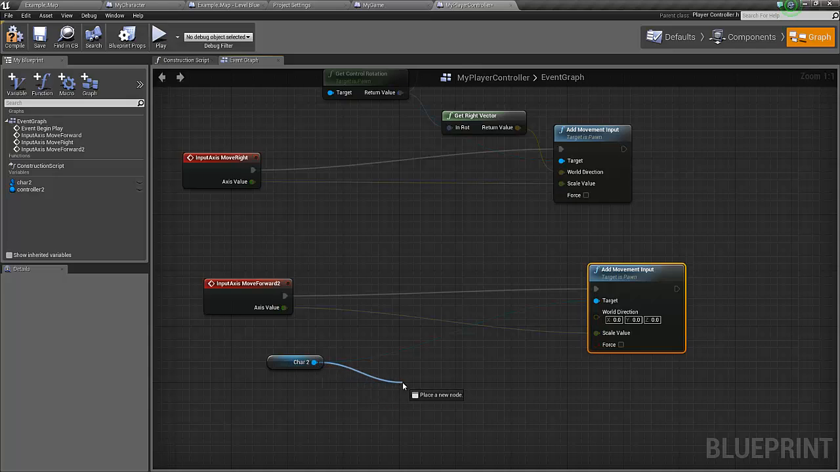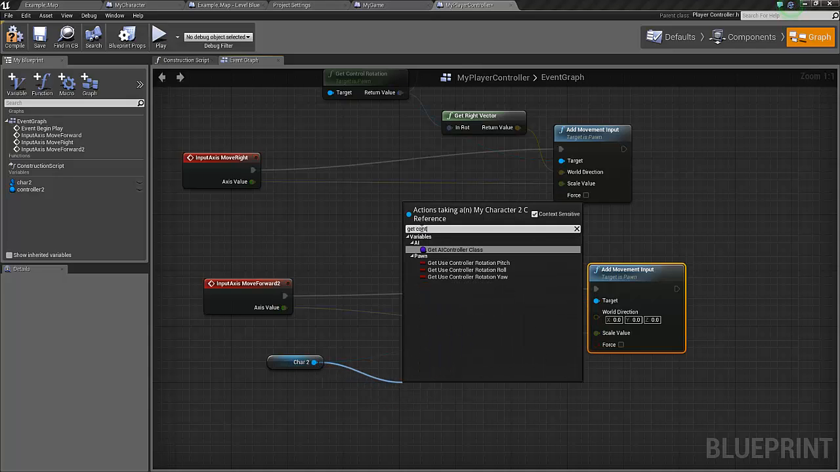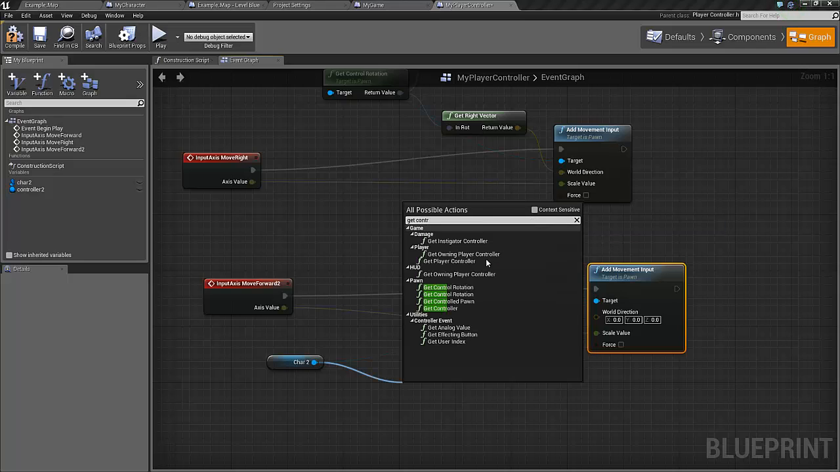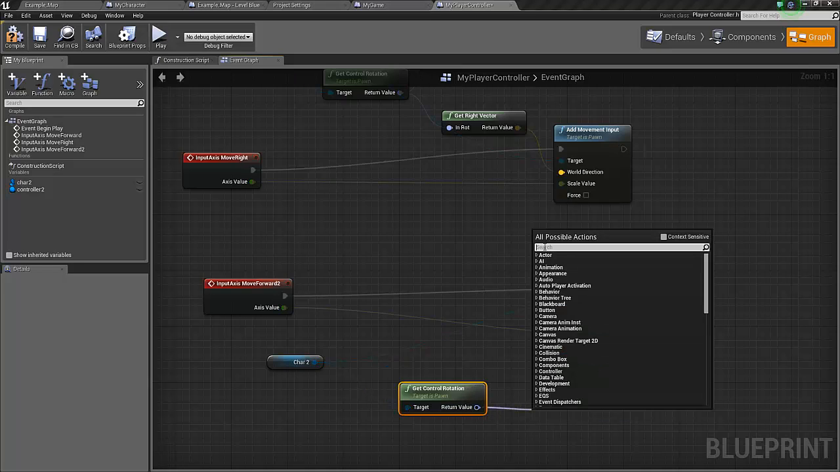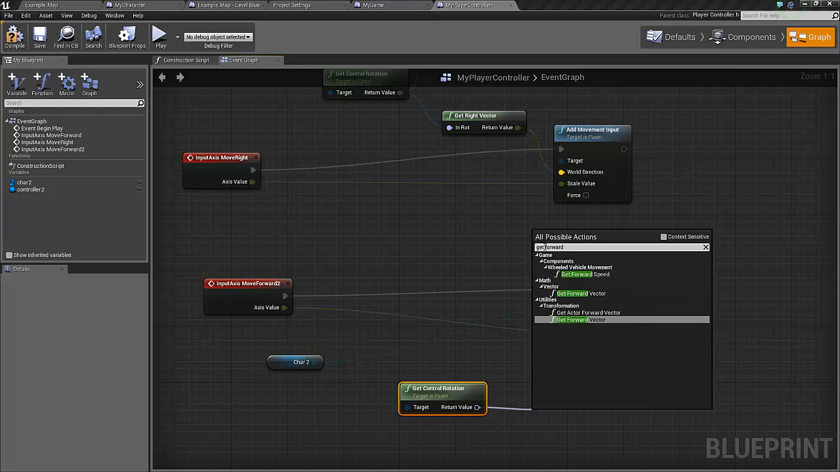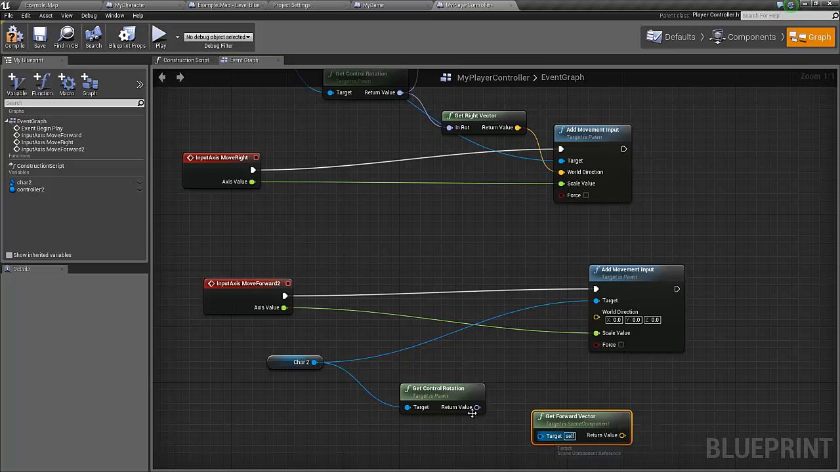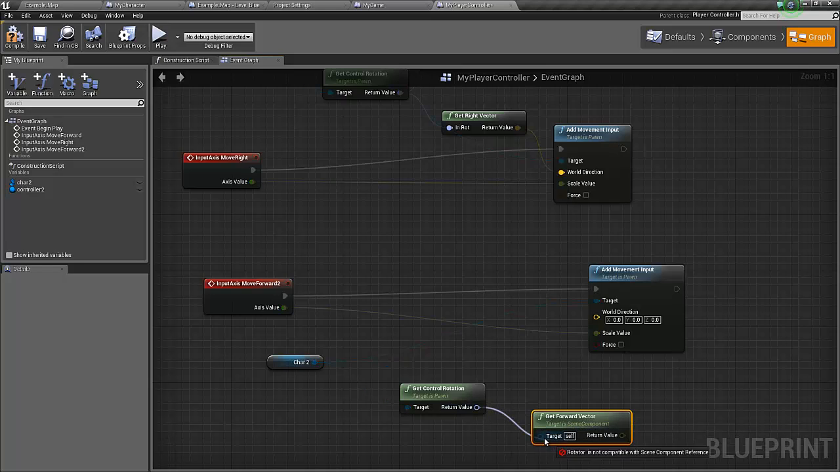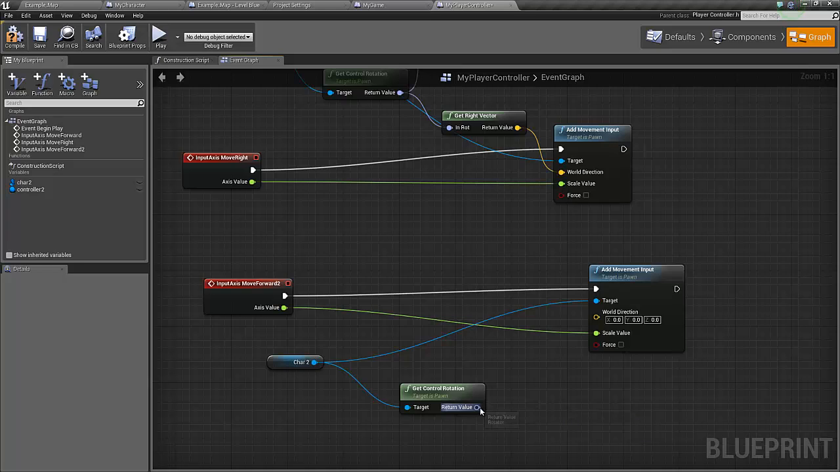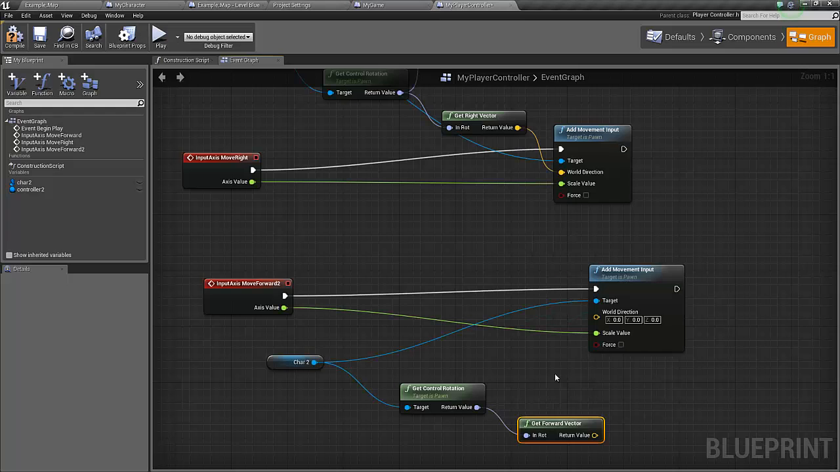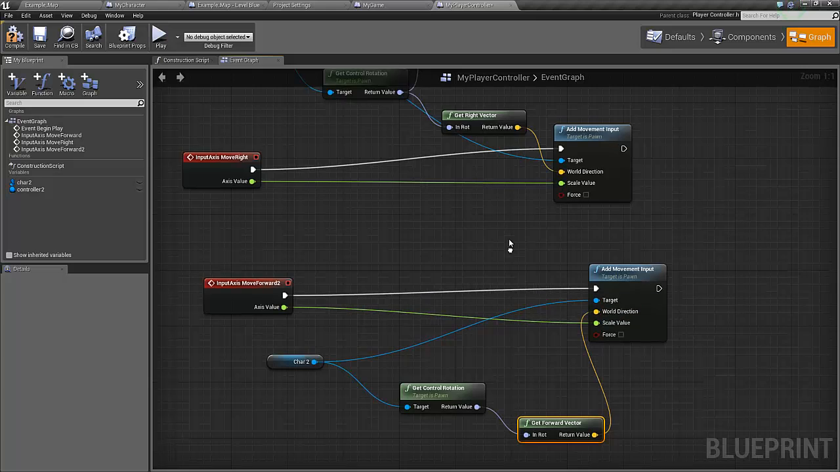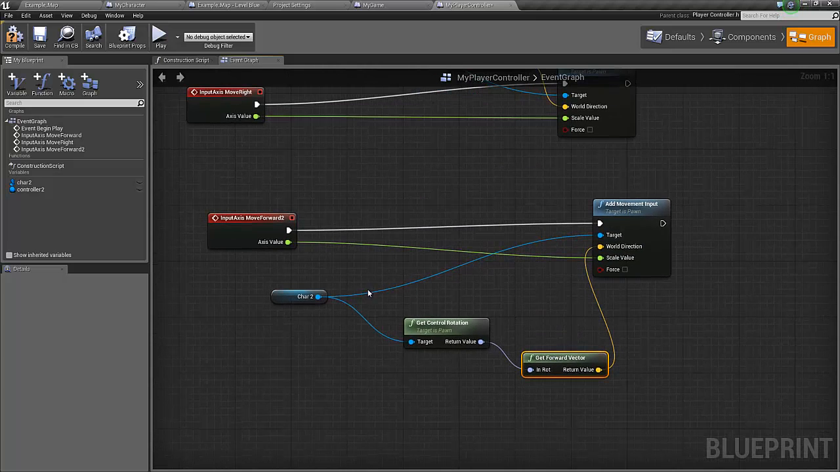We get the control rotation. Switch off the context sensitive menu. Control rotation like that. Get the forward vector. That didn't really work, did it? Nope. Oh, sorry, yes, so let's switch back the context sensitive menu just to make sure that we get the correct function. Like this. And now it works. So this will enable the second character to move backwards and forwards.